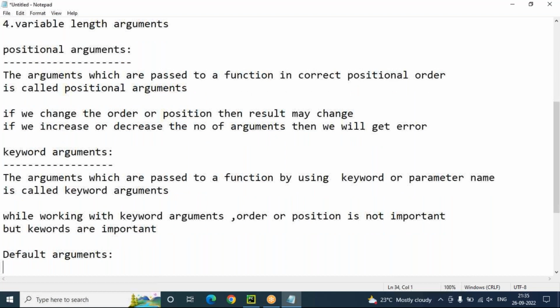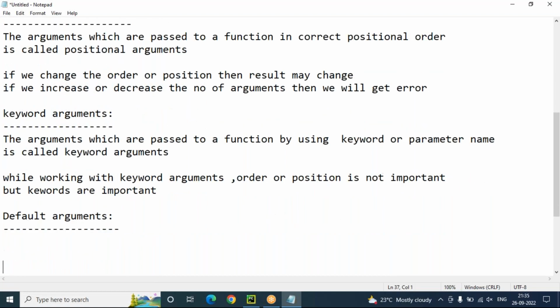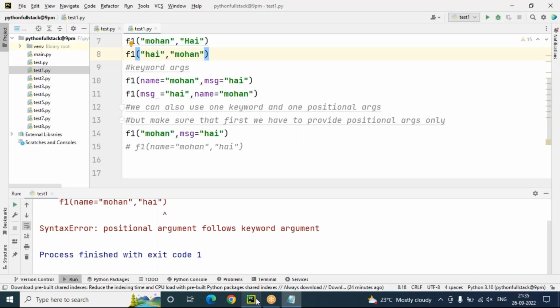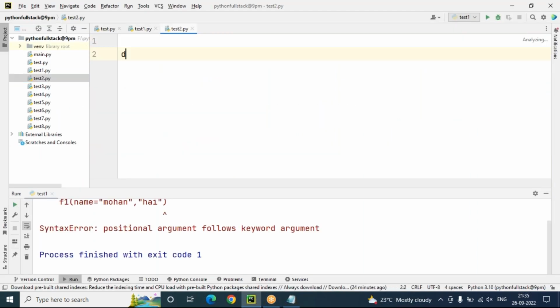Sometimes we can call a function without passing any value. In that case, the function will work properly by taking its default value. This is called default arguments. Let's go to the other program. Now my function name is f1. Right now it doesn't have any default value. Just one parameter is there, that is course. I'm printing here: course is, comma, course.